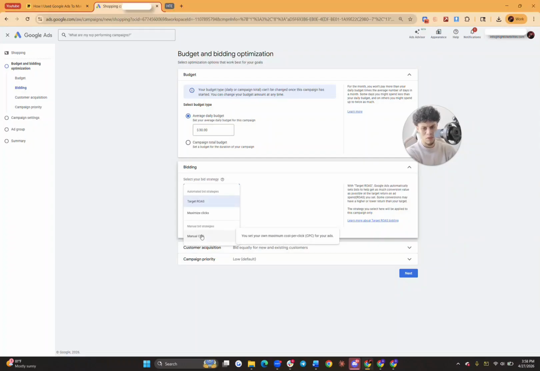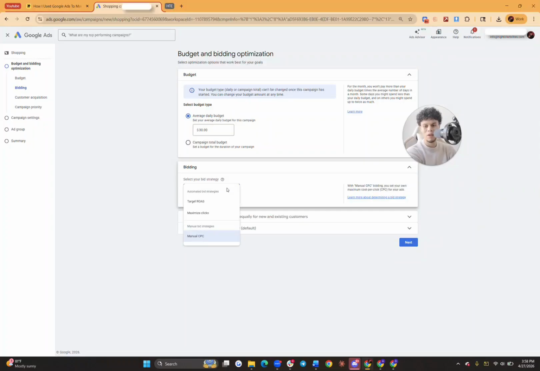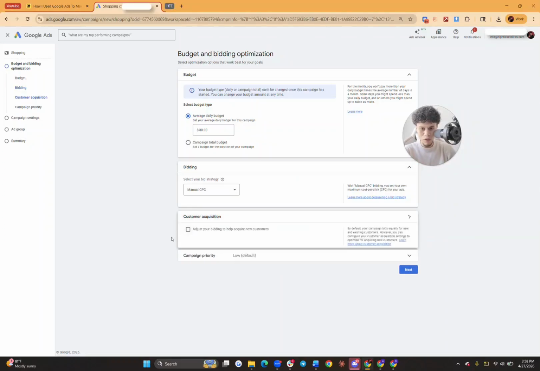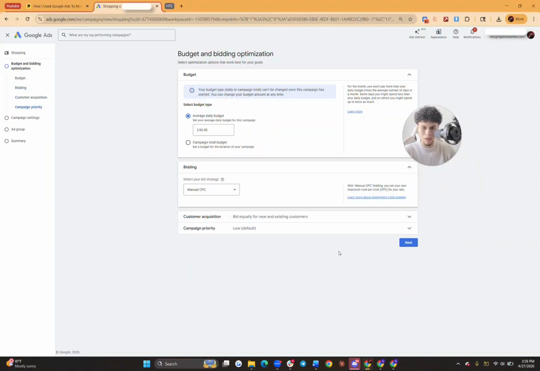What I personally recommend, for complete beginners who have absolutely no faith that you can juggle a bidding system, which is just really choosing your own bids and optimizing them on a day-to-day basis, I would just go with maximize clicks. But me, I'm actually going to go with manual cost per click because I actually want to be able to manually control my bids for how much I'm actually paying per click. Okay, so let's go with manual cost per click. Now, I'm going to leave this here. Campaign priority, you're going to leave it as low.